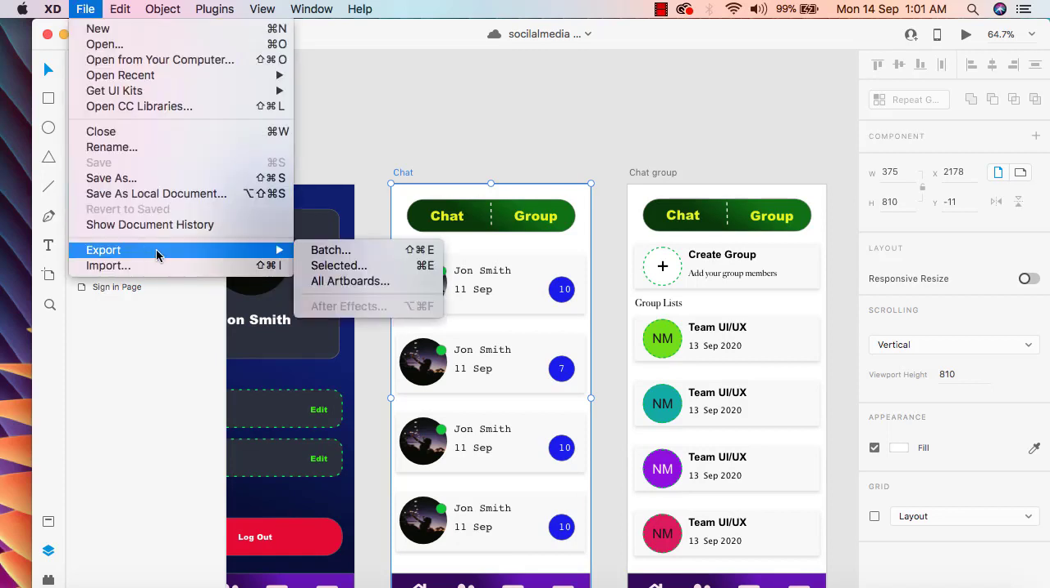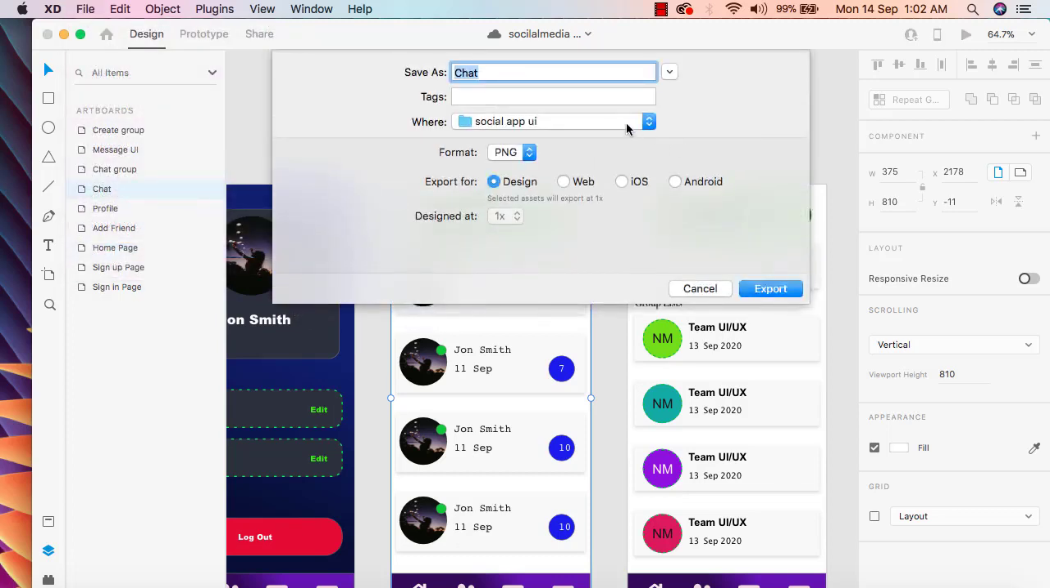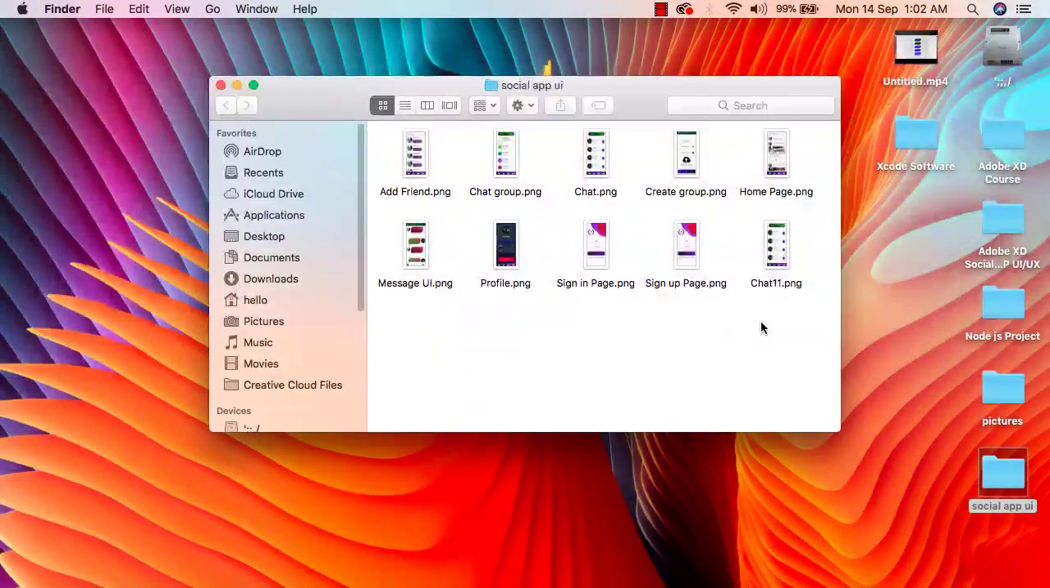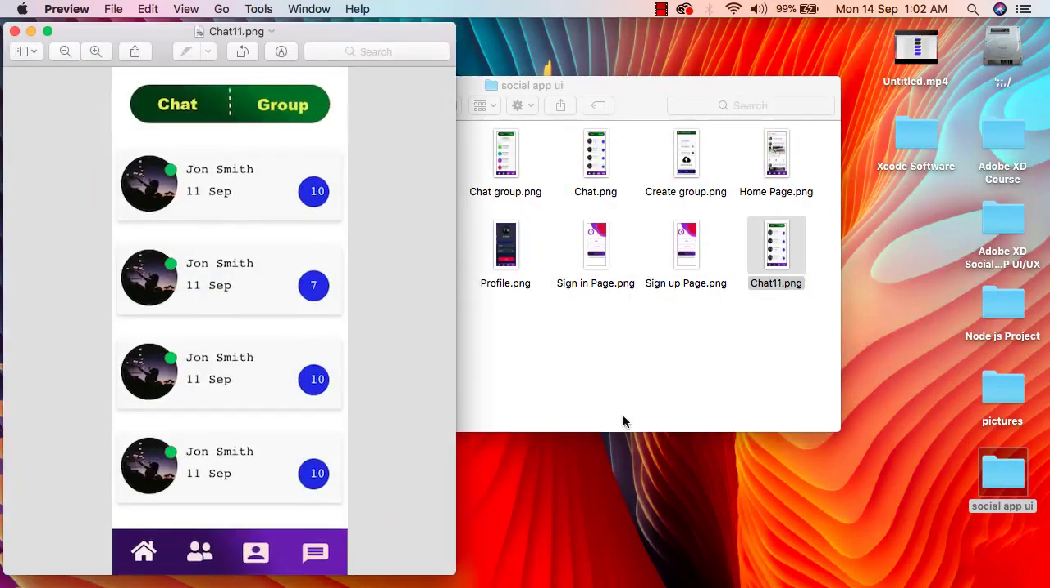Click on this export, and then click on this selected, because we have selected this one. Then we can click on this selected, and you can see the chat. We can say 1 for the updated one, and then export, and here you go. Now let's see. See, we can see chat 101. Now we don't have these issues here.